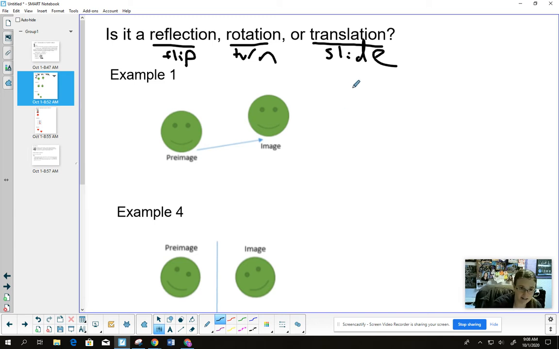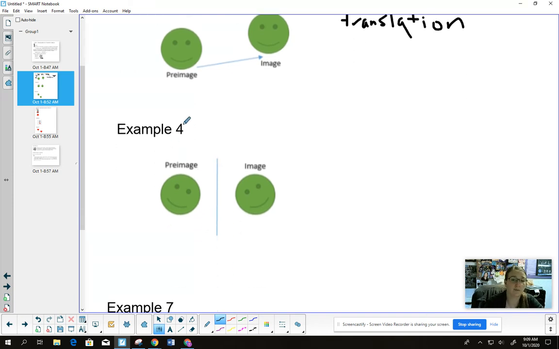This is a slide. This one would be a translation. All we did was slide the object. Nothing else changed. It was still facing the same direction. I didn't turn the shape. That's a translation. Looking at example 4 now.